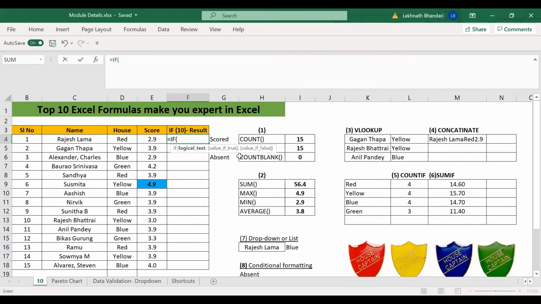Okay, this is a conditional formula. So what's the logical test? If this one is greater than or equal to 2.5, then what do you do? Then you say pass. Otherwise, fail. Ooh, I think everybody's passing. Nobody failed. Oh my God.